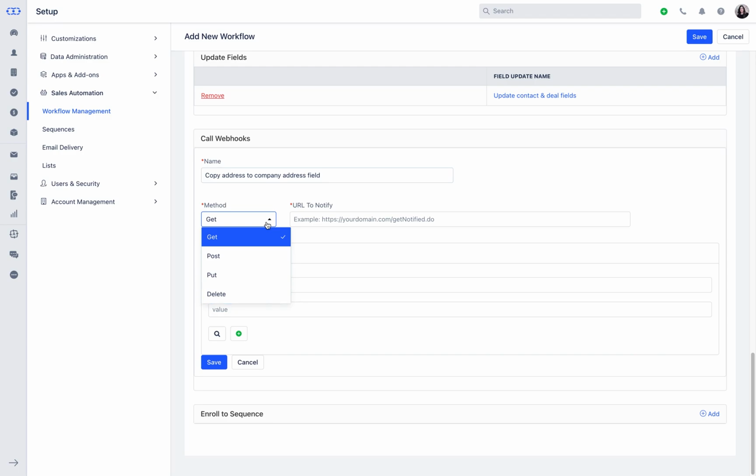In the case of our example, we are choosing PUT as we are updating an API request of copying the contact address field in a company address field under the URL to notify. The URL of the app or web service that's hit by the API request is called a callback URL. In case of our example, we are trying to update the company address. So we can use a company page URL for updating a company. Here URL will be replaced with your domain name.